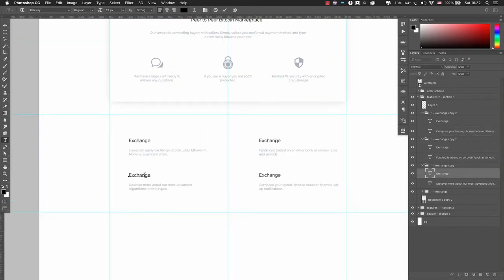The first one is about discovering more. So I'm gonna have order types. The third one is about funding. So let's say margin funding. And for the last one, yeah, let's change this one first. Okay. And for the last one, it's about custom workspaces. So let's just have workspaces there.